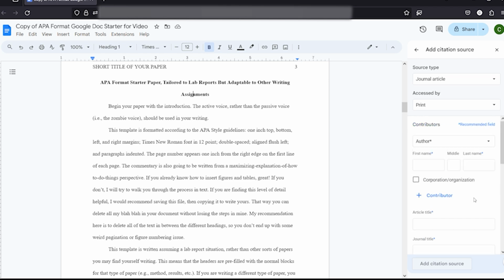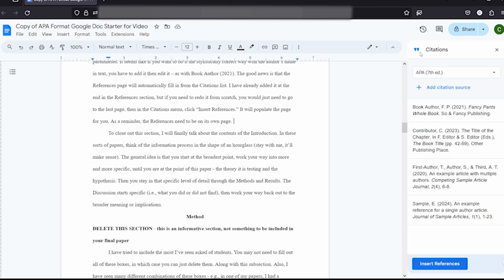I'll mention if there's more than one author, you just have to click that contributor button there to get all of the authors in. To use these in text, you just hover over whichever one you're wanting to insert and then click that cite button and it'll appear in text where your cursor was.